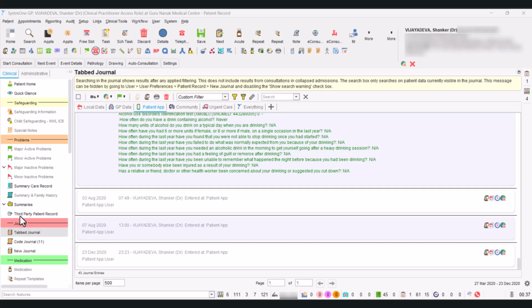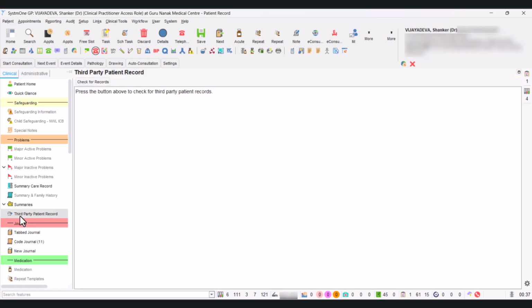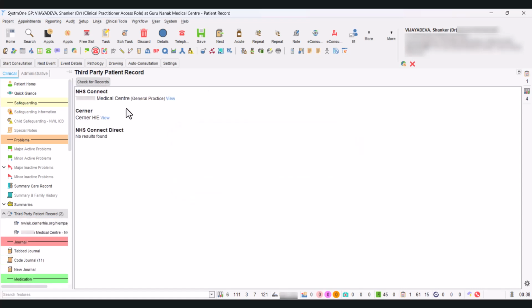So if you click on third-party patient record, then we have this prompt here. Press the button above to check for third-party patient records. So we click on check for records. And now we have the Cerner option. It says Cerner HIE, and if you click on view, you'll be able to see the London Care Record.